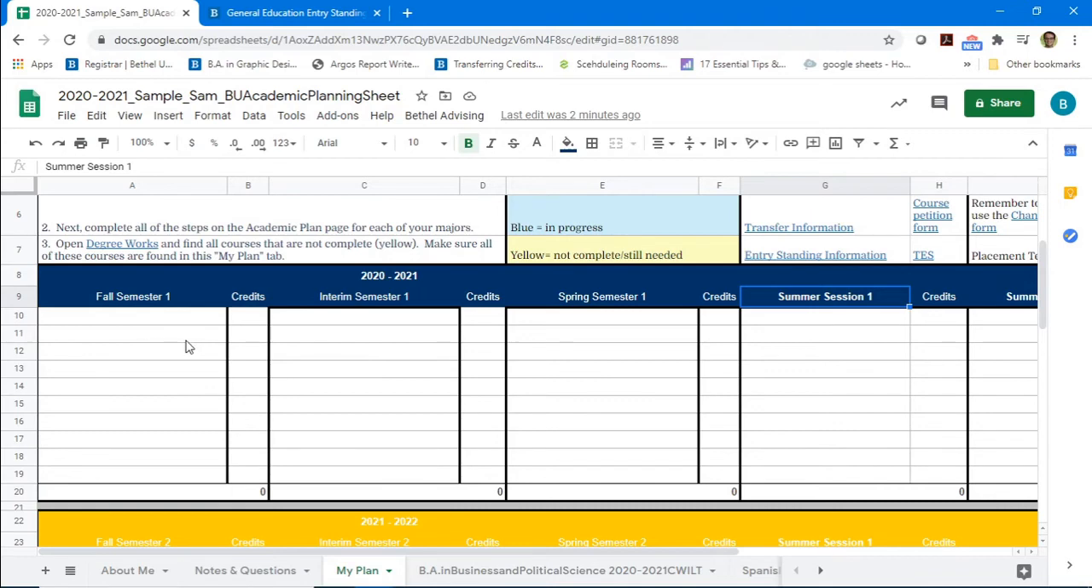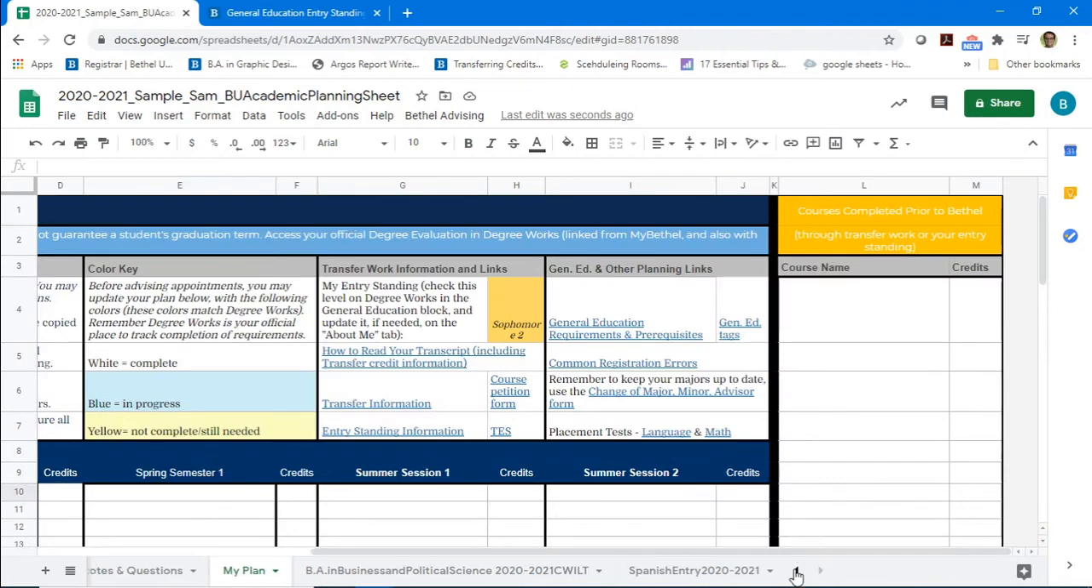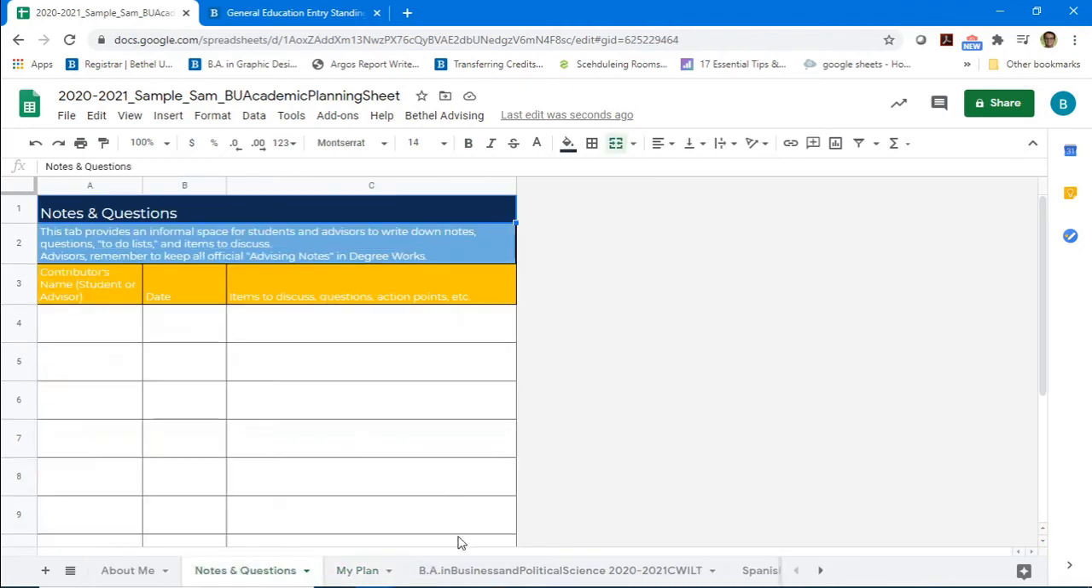Finally, we have the Notes and Questions tab. In this tab, you can record questions for your advisor, date it, and include items or questions to discuss during your advising meeting. Keep in mind that official advising notes are kept in your DegreeWorks profile in the Notes tab.